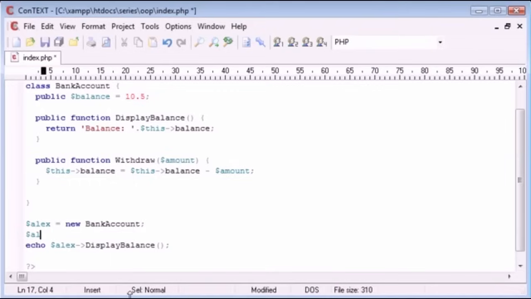So we simply say Alex. Remember, we've created the new instance of the class up here. We say Alex, and then we say withdraw, and then in the brackets, much like we did with display data, except that there we didn't put anything in the brackets because there are no arguments. With withdraw, we just specify an integer amount. So we could say withdraw 5. If we want to withdraw £5, we withdraw it. What this will do is take away 5 from the property balance, and then it will echo out our balance, so we're displaying our balance.